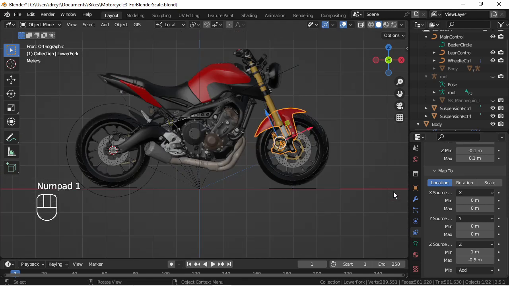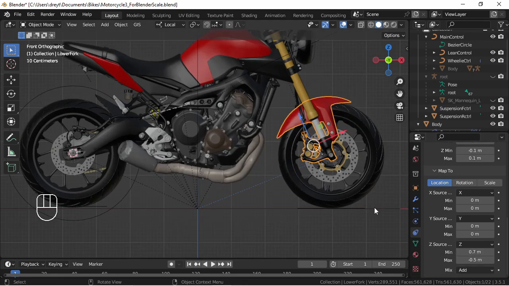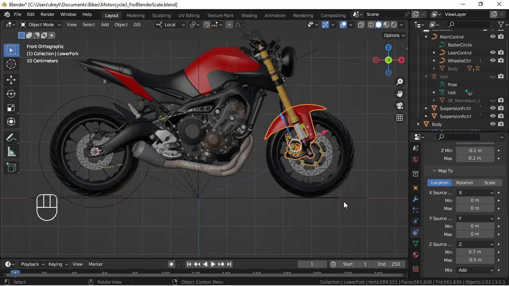And from the side here, I can see I need to make a few changes, so the goal is to get it lined up. Not absolutely perfect, but close enough to the suspension controller. So I'm going to stick with 0.7 min and minus 0.5. Seems like it's lined up pretty good.